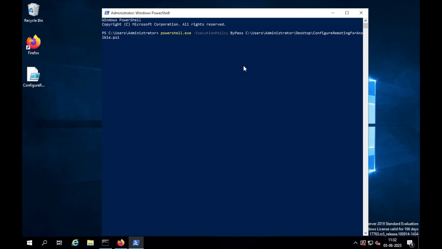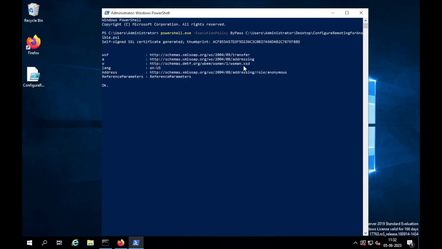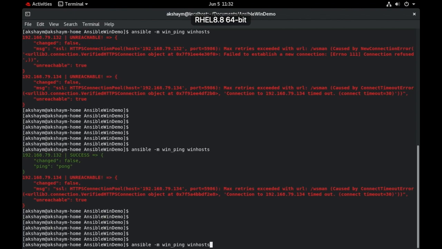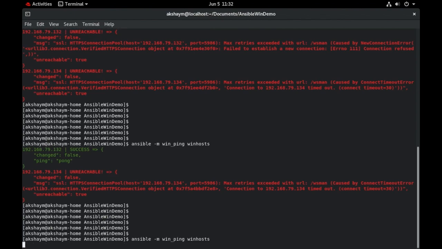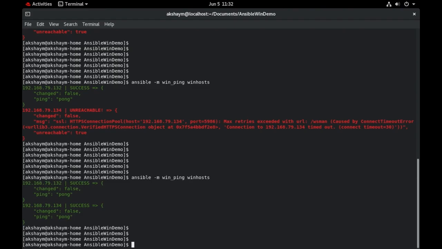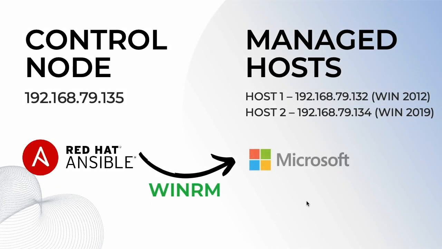Okay, so let's wait for the output. Yes, this is the complete output which is expected, and it has generated a self-signed SSL certificate. So now let's go to my control host again and run the win_ping command. So yes, this is successful for both the hosts. So that's it, guys. This is how we connect our Windows machines through Ansible using the WinRM protocol.